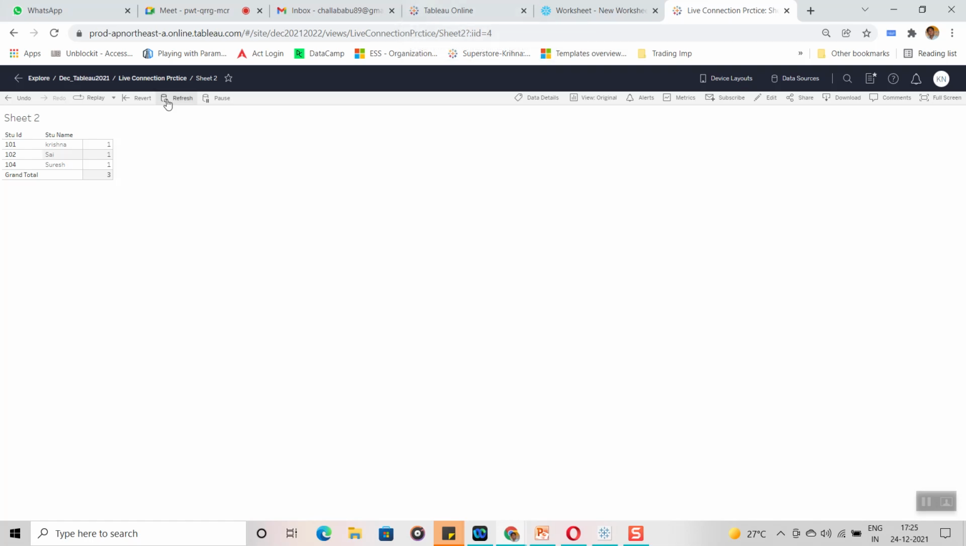Live connection means your report is always going to interact with your database, and whenever the database is updated with the latest data, that data is going to be available in Tableau. Are you guys clear on the live connection?